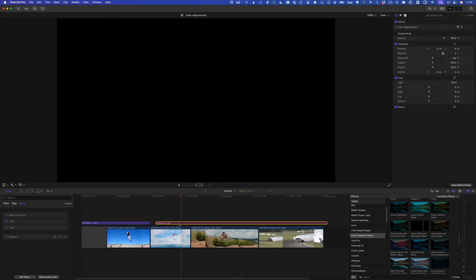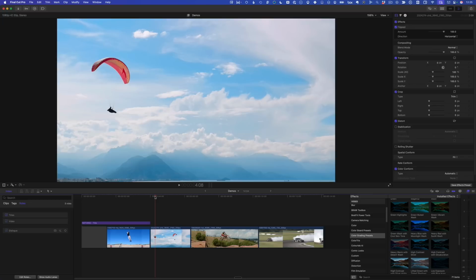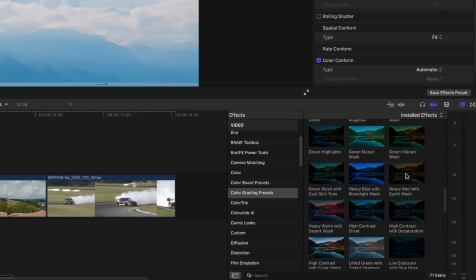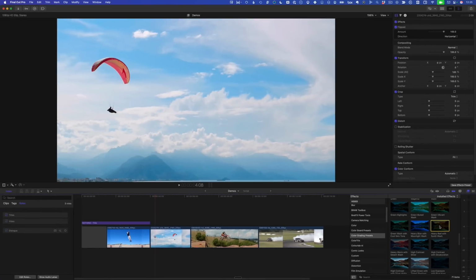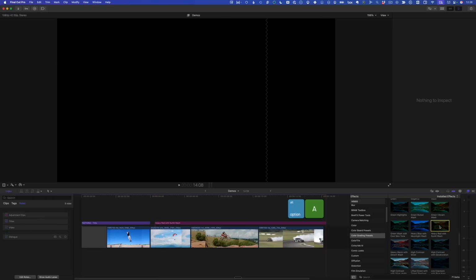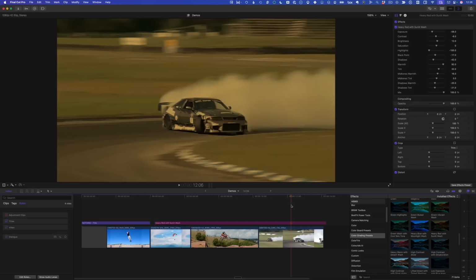But here's another very cool thing. I'm going to delete this. If you know you want to apply an effect to an adjustment layer, you don't need to apply the adjustment layer first. In the effects browser, select the effect that you want, and then just press the keyboard shortcut for the adjustment layer, Option A. Doing so adds the adjustment layer and adds the effect to the adjustment layer.